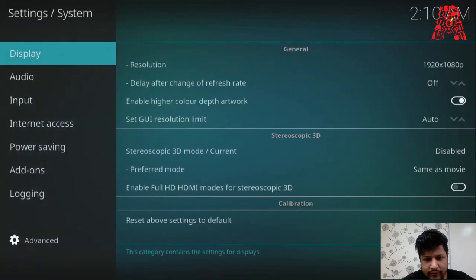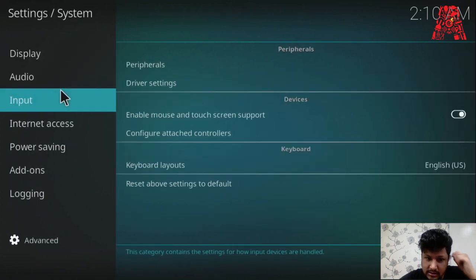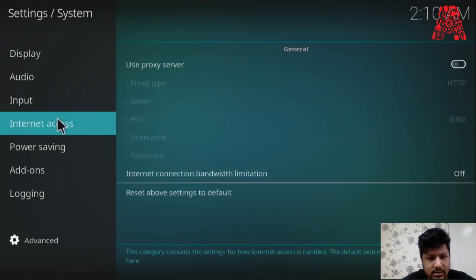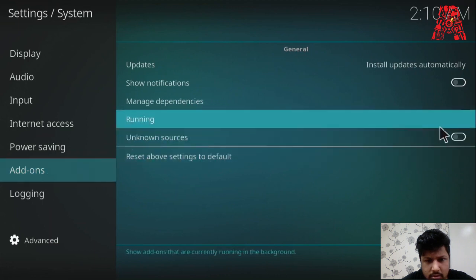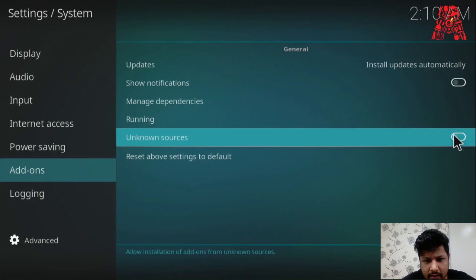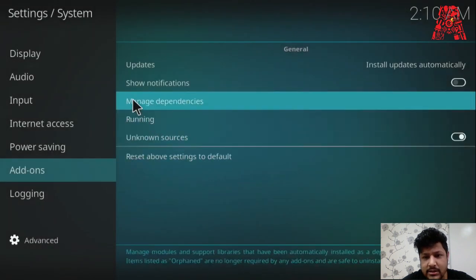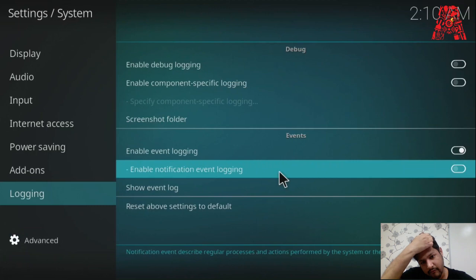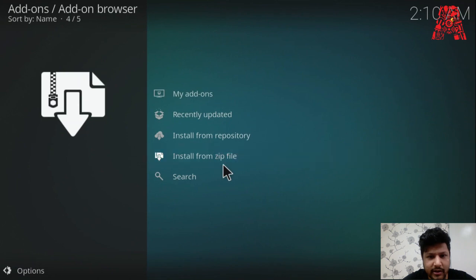Now you can see there are a lot of different settings that you can do. We'll be going through another set of settings after this. So system. You can see we have audio, input, internet access, power saving, add-ons. So we'll just navigate towards add-ons and then just check unknown sources so that we're basically given a chance to install things outside of Kodi. Since our repository for installing Netflix is a zip file that's not currently in Kodi, we need to enable that.